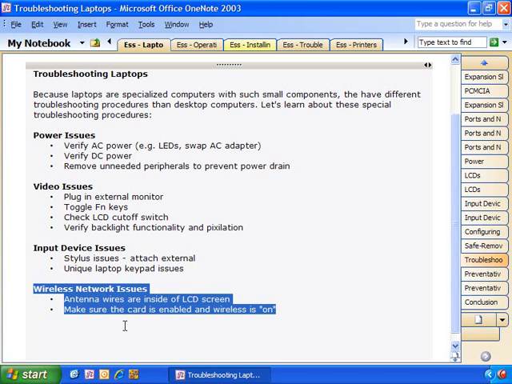Make sure the card is enabled and the wireless is turned on. As I showed you earlier, many laptops have a button you push to turn wireless on or off. Make sure that wireless is turned on, and then go into Device Manager and make sure that that device is enabled, make sure that network adapter is enabled.